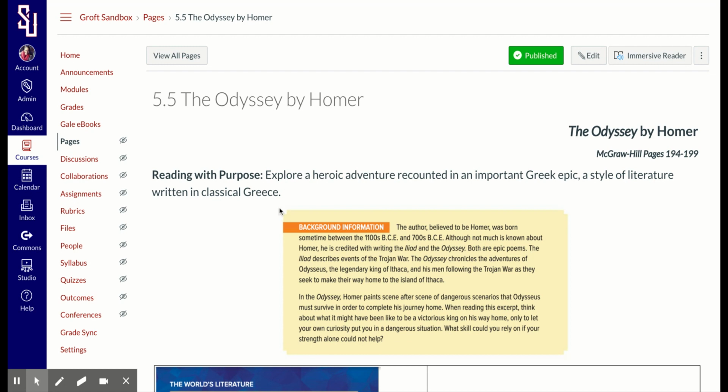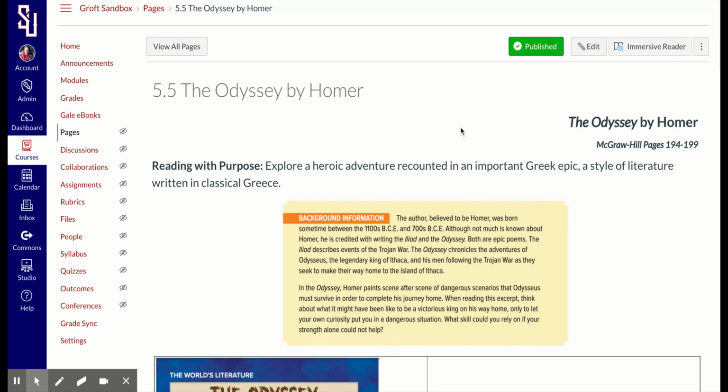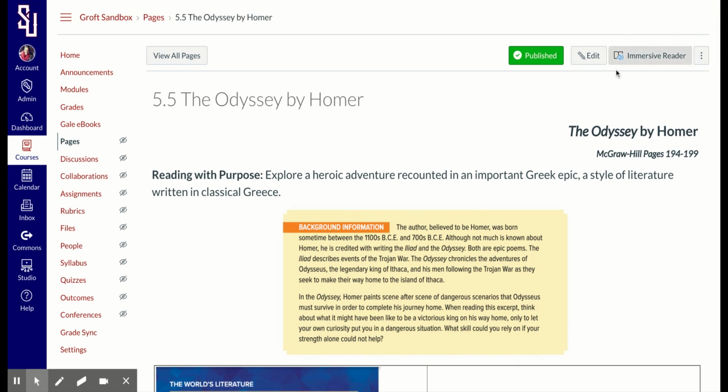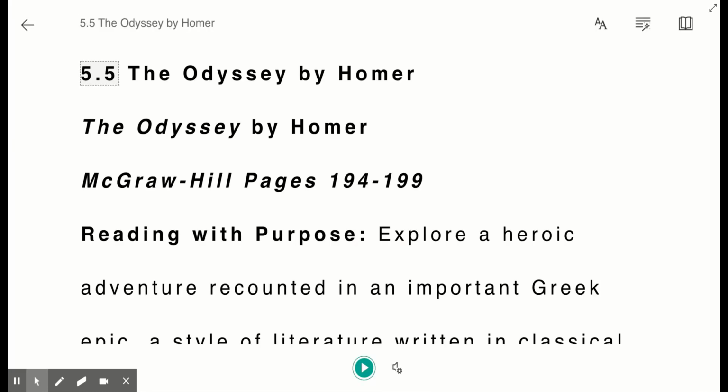So here's a sample page that I'm on, which is embedded in a module for a course, but this is my sandbox course. So there's this button on any page that's called Immersive Reader. If you click on that, it's going to change the view of that page significantly. And it will allow the Canvas platform basically to read the text for a student. So I'll show you some of the features of this.